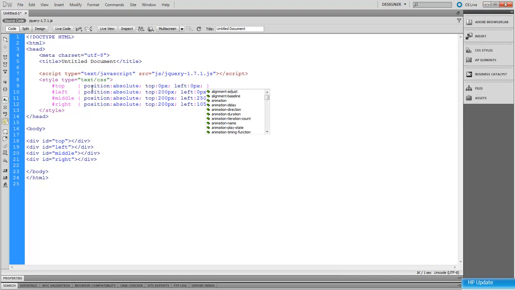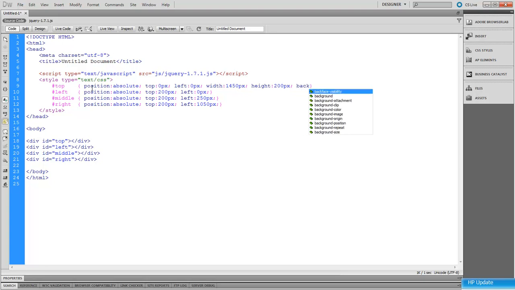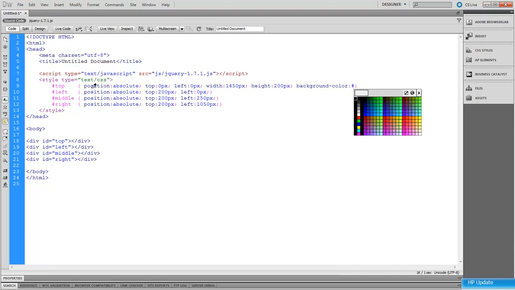Now the top, we're going to set the width of it to be 1450 pixels and the height to be 200 pixels. And that's where your top of 200 pixels comes from on the other three. And we're going to give it a background color so that we can easily see where it begins and ends and how it changes, just for this exercise. So for this one, I'm going to make that one a black background color.